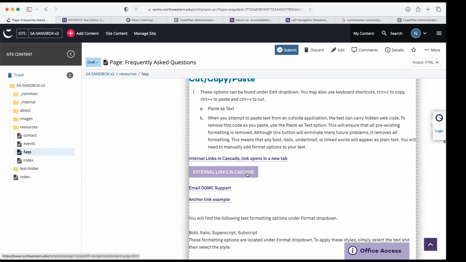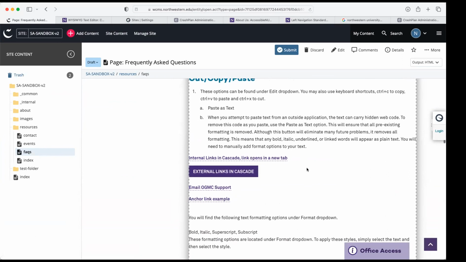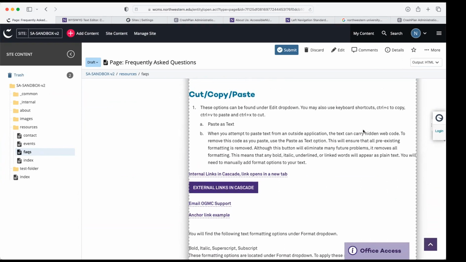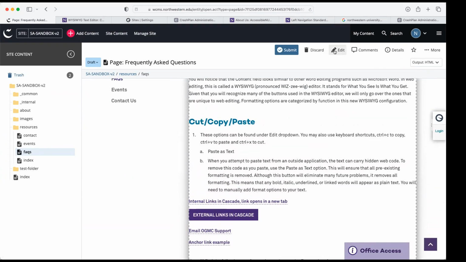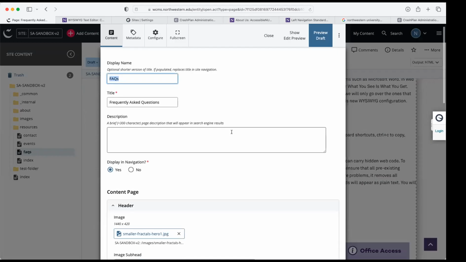External link, if you try here in the preview mode, I believe they don't work. You have to publish to be able to see external links working. So don't be alarmed if your external link is not showing in this main window, preview window in Cascade. All right, so let's go back in edit mode and make more changes.